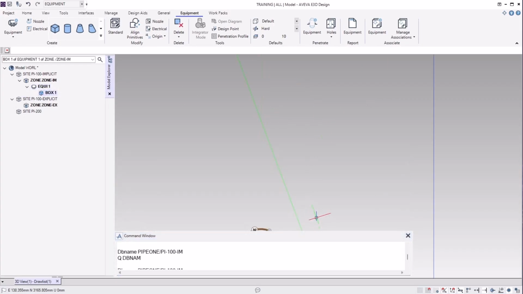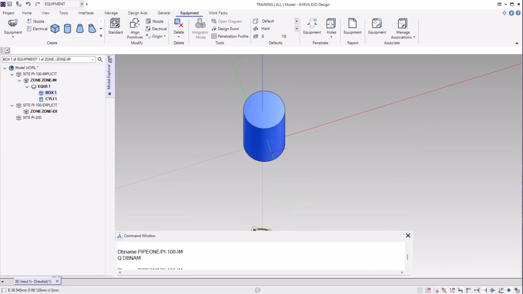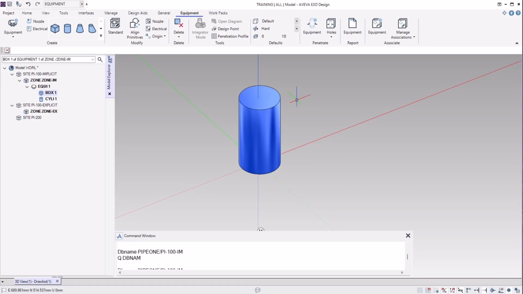In the next video, you will learn how to import databases from other projects, and we will import catalog databases from the AVEVA sample project.